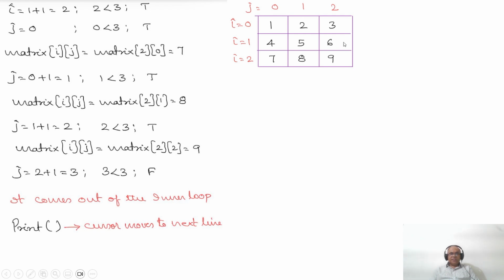Then the cursor moves to this column. Then again j is equal to 2, 2 is less than 3, the condition is true. Matrix of 2, 2 will be equal to 9. So you are going to get 9. Again it is moved by 5 spaces. Then j is equal to 2 plus 1, it becomes 3, 3 is less than 3, the condition becomes false. It comes out of the inner loop and then goes to the print function. The cursor moves to the next line.